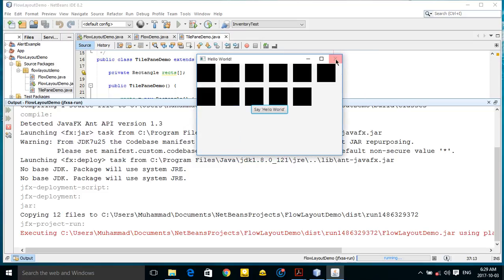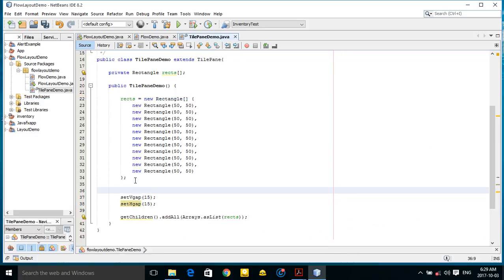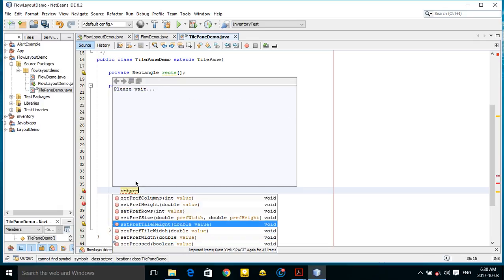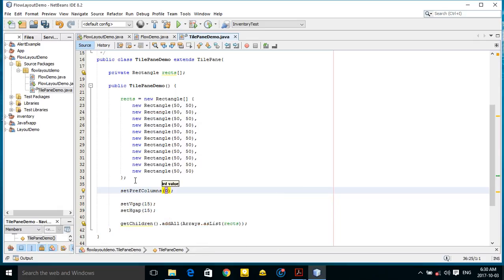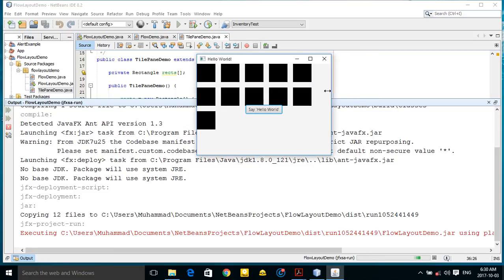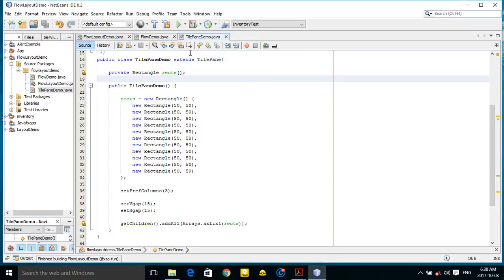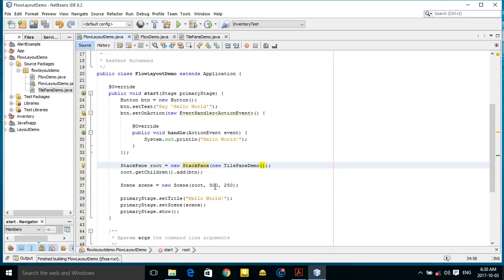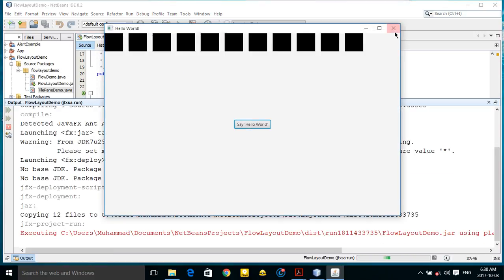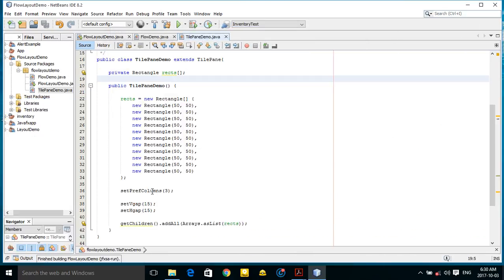As you can see, it works just like flow pane, but here you have a method setPrefColumns. You can specify the column. For example, I want to make 3. Now, as you can see, it doesn't work. I specified the column to 3, but still it doesn't work. Okay. I want to make this greater. As you can see, it doesn't work. The setPrefColumns doesn't work.